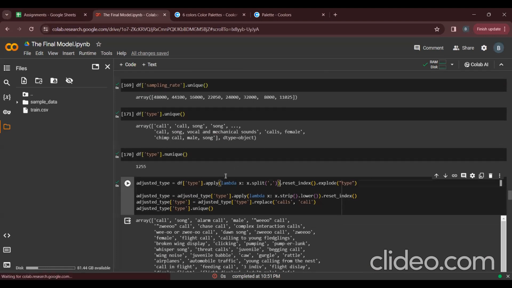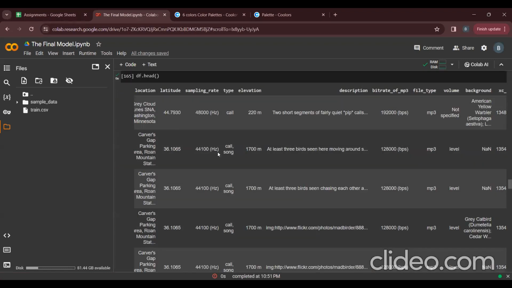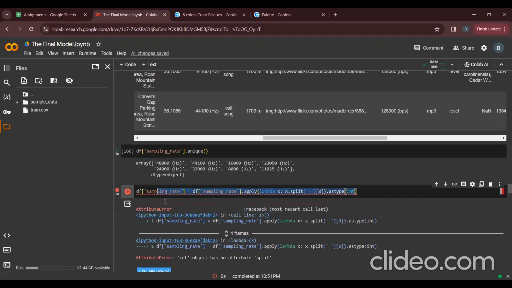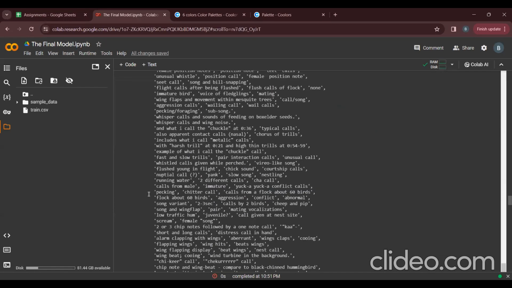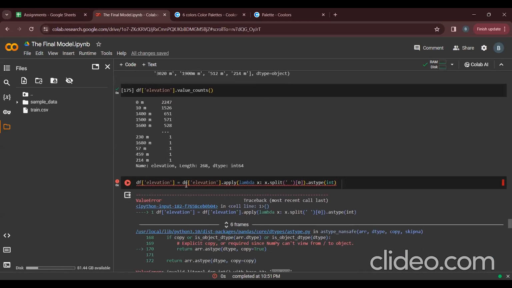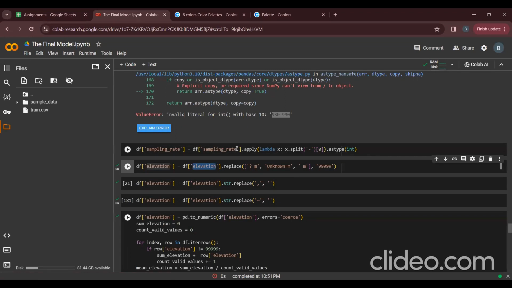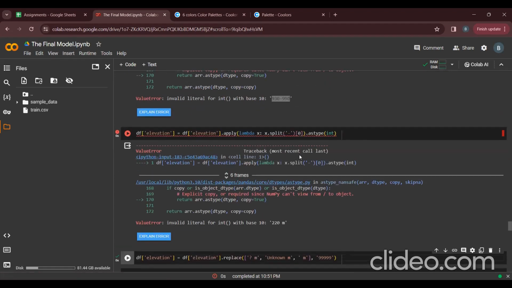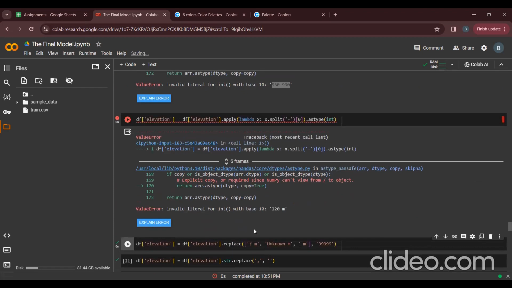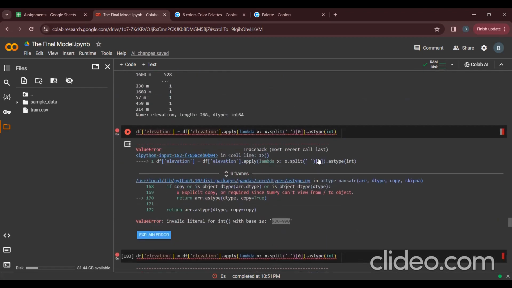Display. No, wait. Hmm. Okay, so we are taking the first value out of that. No, wait. The meter is there.